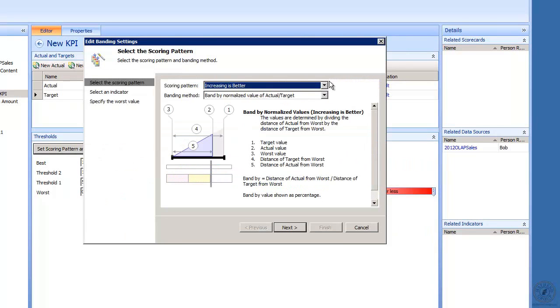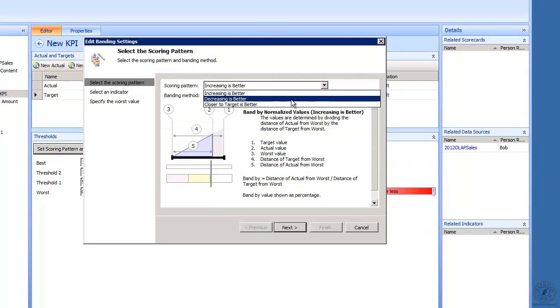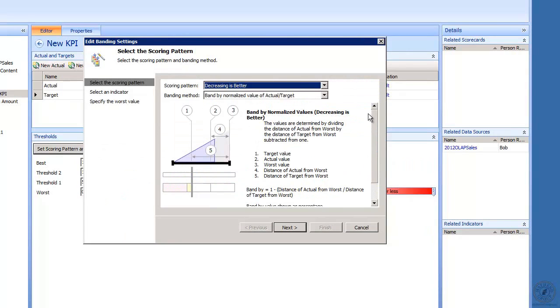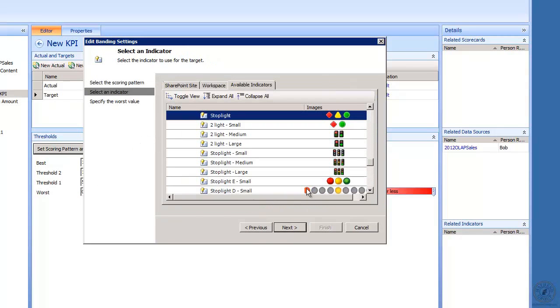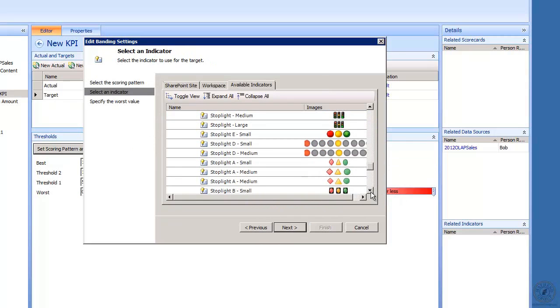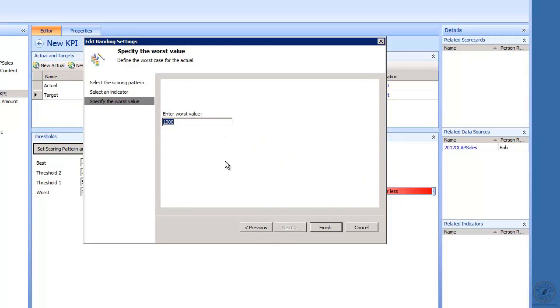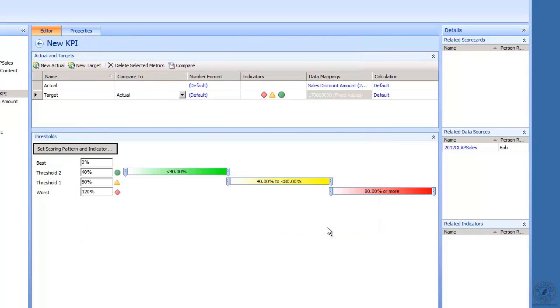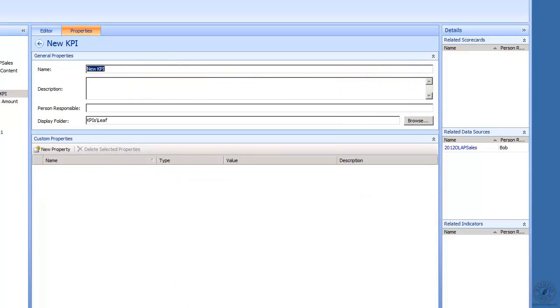Set scoring pattern. This time we're going to say decreasing is better, because this is the discount amount. We want to discount less on sales. And we'll come down here and take a little different indicator, and enter worst value again, and we'll finish on out there. And now I'm going to change the name of this KPI to discount amount. Come over here and I'll go sales discount, and then you can put in some kind of a description, the standard stuff down here. And now let's go back over to our scorecard.